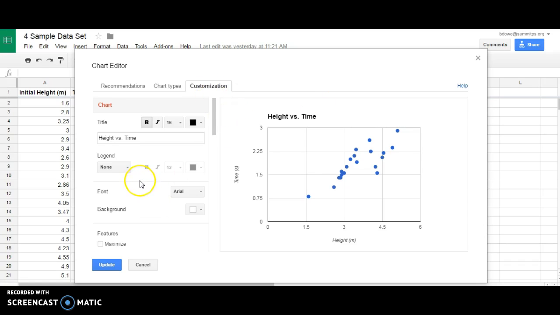Back when we created this chart, if you watched my instructional video on that, I told you to mark this legend box as none. When you're doing this advanced challenge, you're actually going to want to go back in here and put the legend back because we're going to need it later.